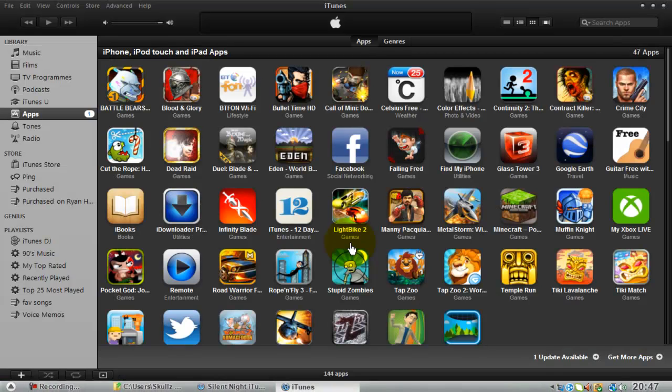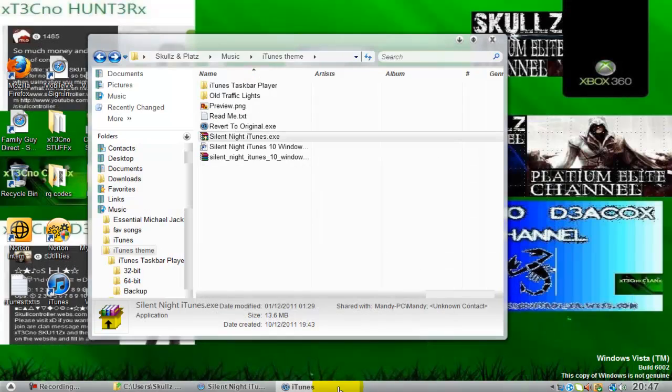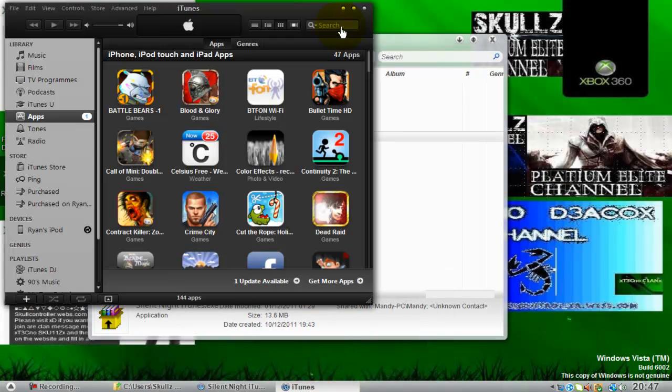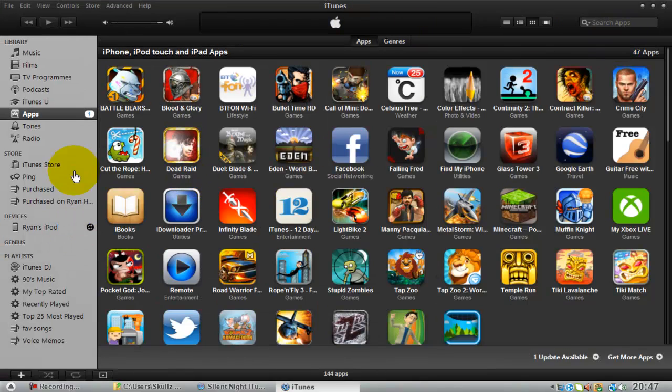There's your nice iTunes theme. It doesn't replace this part of the background, but it replaces all this around it with this nice dark theme. The buttons even change up here. It's pretty cool. I think my iTunes is frozen. Oh, no, it hasn't. Sorry, my computer goes a bit laggy when recording. There we go, and everything's fine.